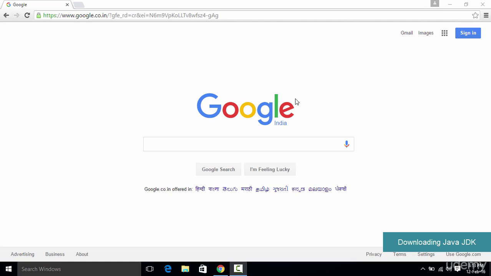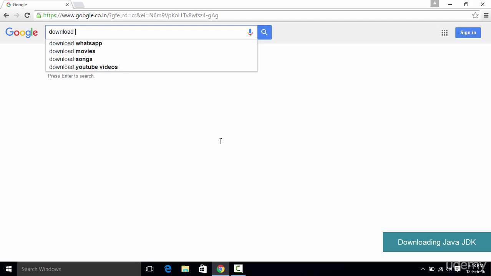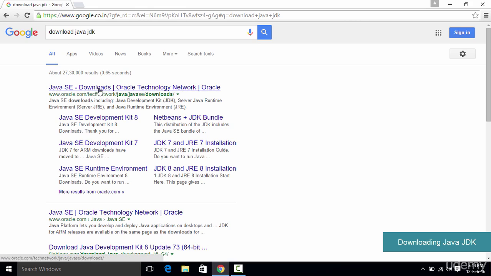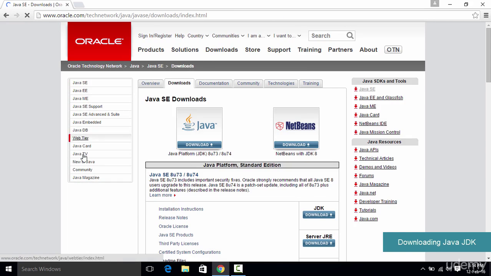In order to download the Java JDK, you simply go to Google and type in download Java JDK, hit enter, and as you can see, the first link that pops up is the download link for the Java JDK. So we simply open it up, and now we are presented with two options. The first option is for downloading Java, and the second option is for downloading NetBeans. In this case, we are going to select this option right here to download Java JDK. So we simply select it.